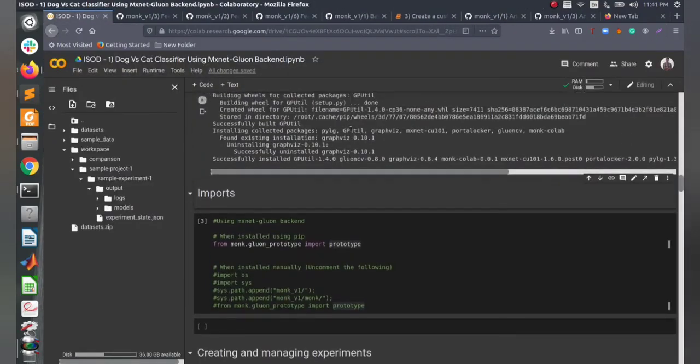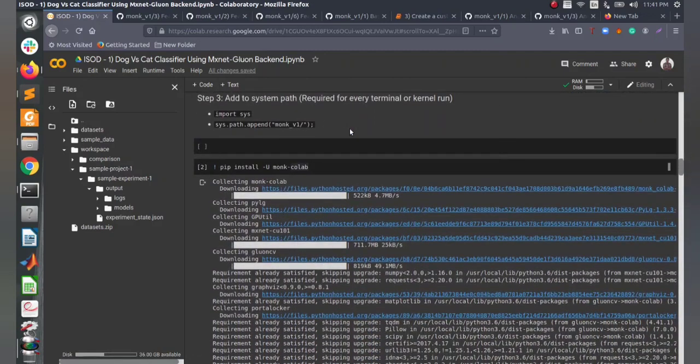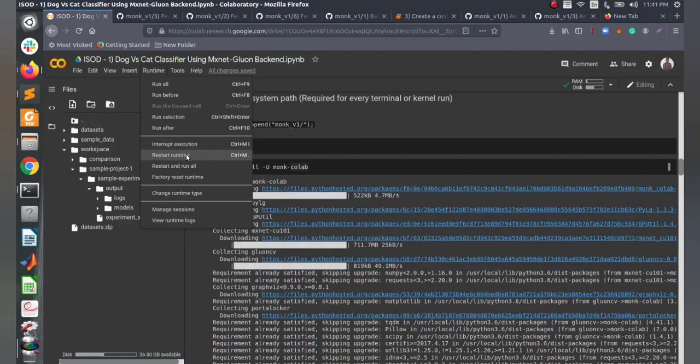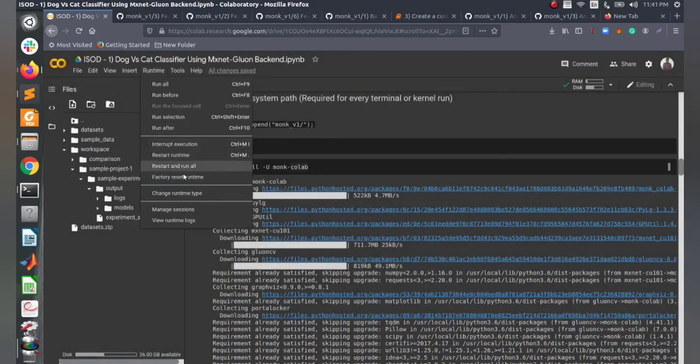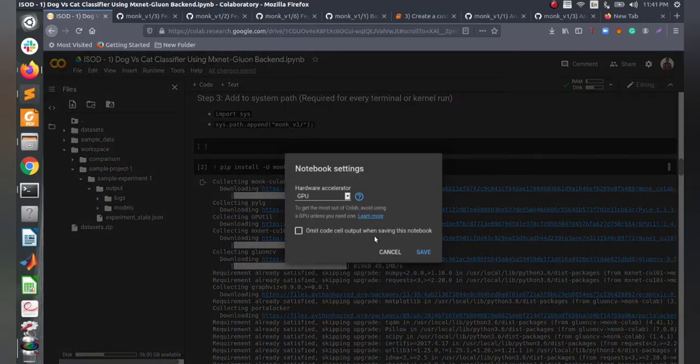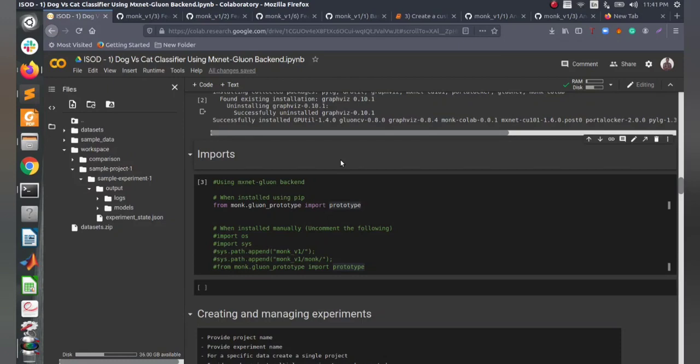So I have already installed the Monk image classification library in the Colab engine. Make sure you have a GPU runtime. You can change that using this. It has already been set to GPU. Now, the first step is the library installation, and based on the OS or the system that you're working on, you can install it using pip.